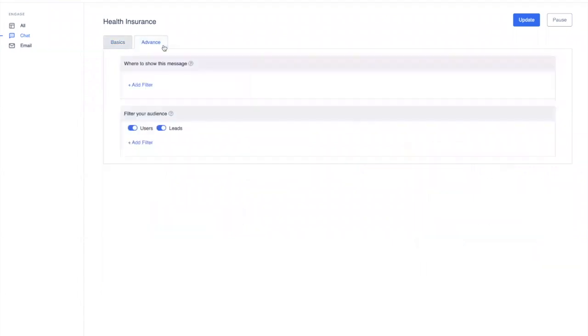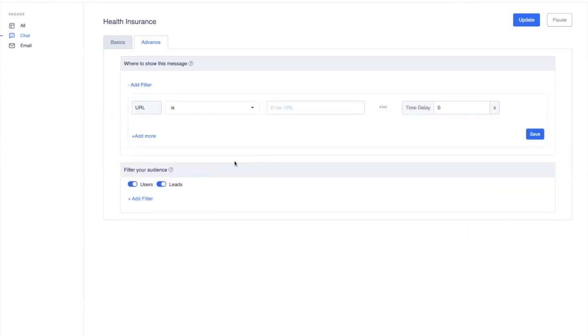Then I'll go ahead to the advanced settings, right? So these settings help you in adding more filters to this. You can add filters like where you want to show this message. So if you only want to show this engage message on any particular page, then you can have a filter set for that, and you can add the URL from here, right? So I can set one of my page URLs right here.